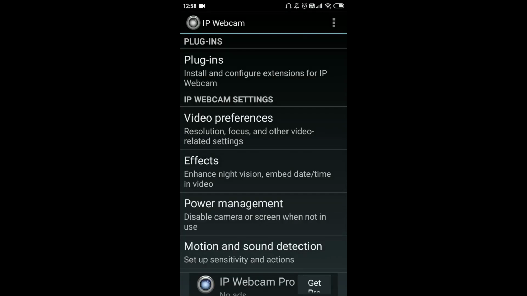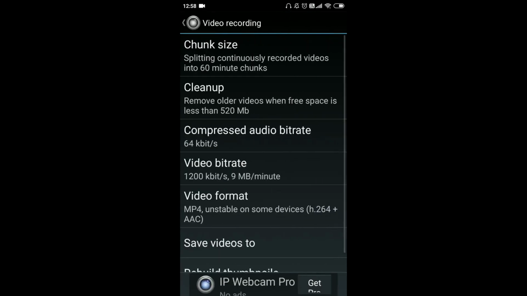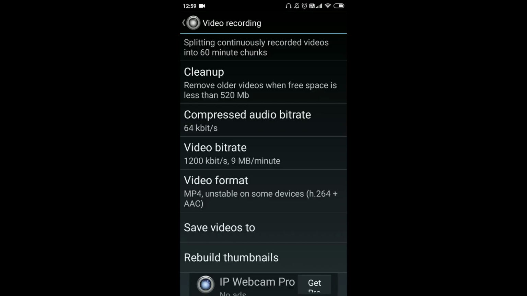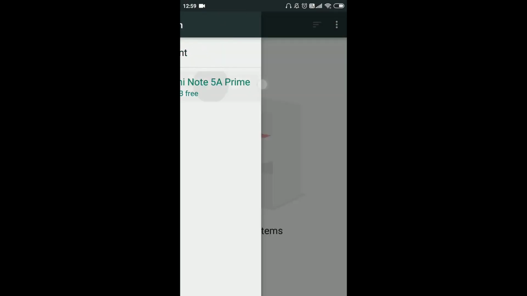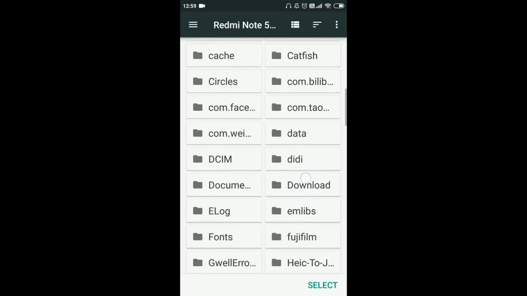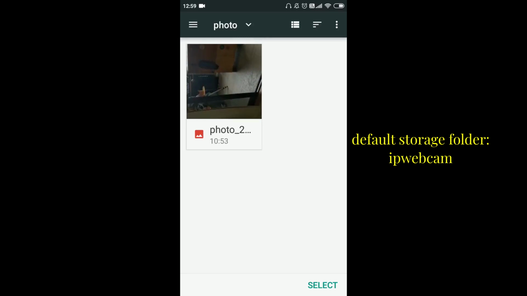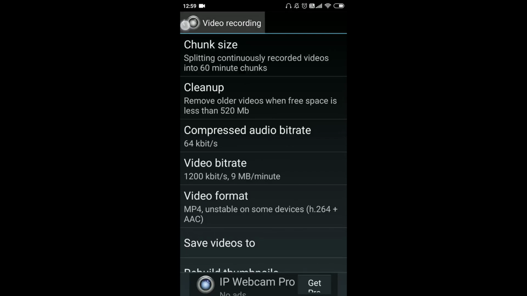So one of the settings that I would go into is the video preference. These are the settings for the video or the photos recording. So video recording. So we have these settings where we will save the photos and video to. Just click on that. You can set where you want to store it, but I think there will be a default one, the IP Webcam, right? And inside there will be a folder, right? Something like that. Your photo will be stored inside here. So I'm going to go back to the main screen.